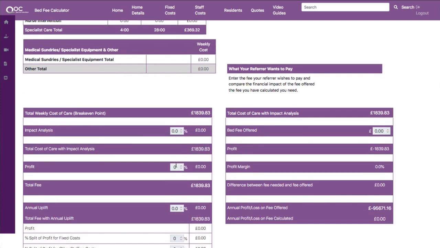Let's just go straight to the profit. 30% profit is a profit of 788.50. Now you may decide that you're happy to have a profit of 500 something per resident. That works for your business. So you may decide that you can bring this down, or you keep it at 30%, but you've got a bit of wriggle room to negotiate here to bring this down. And your fee is now £2,628.33. Again, we'll ignore annual uplift.